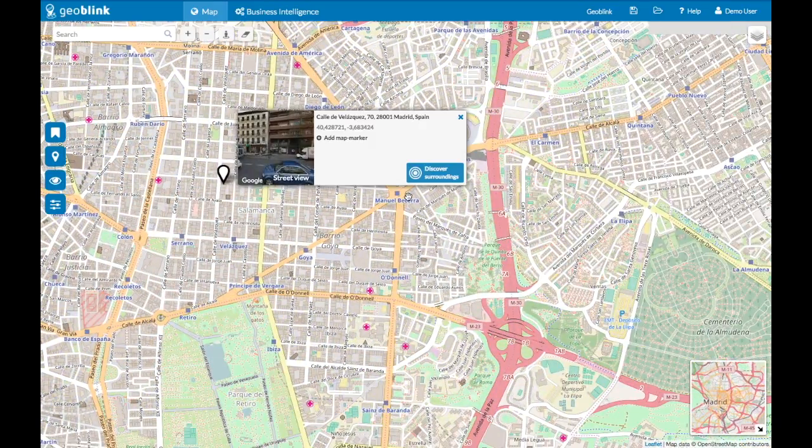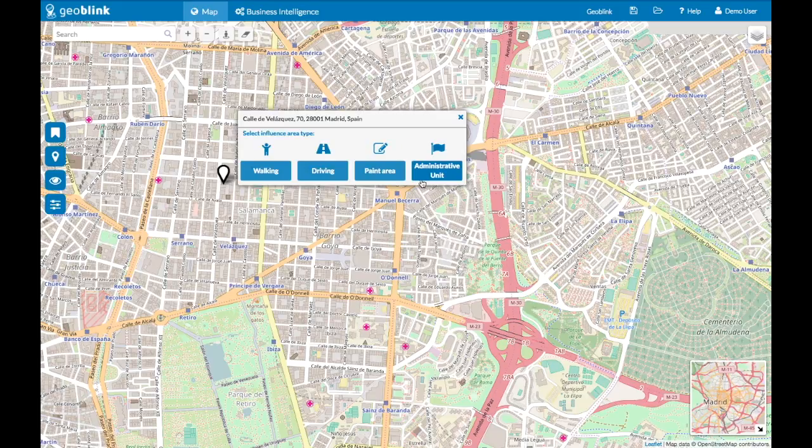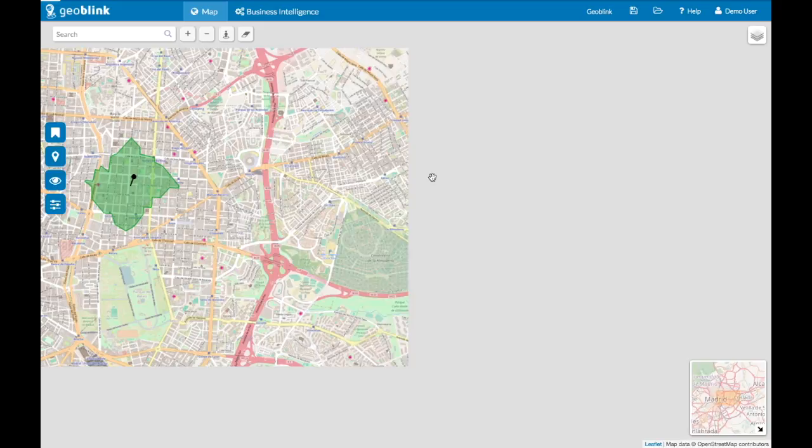Let's analyze the surroundings of a location, for example, a site where we plan to open a new business. Firstly, we have to choose an area of influence. In other words, the area around a location from where this point of sale will attract customers. In this case, I will select 10 minutes by foot.